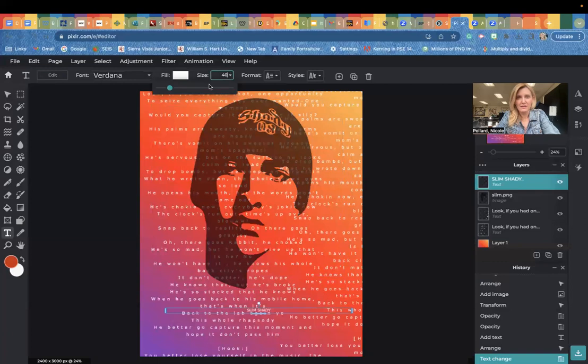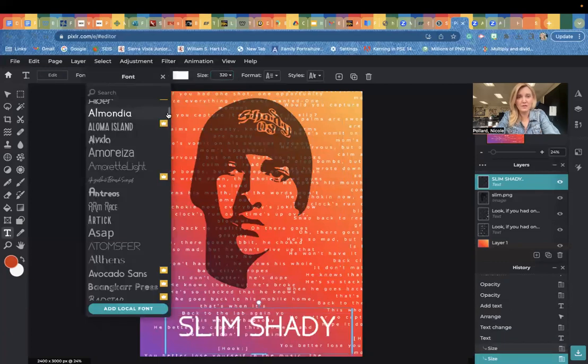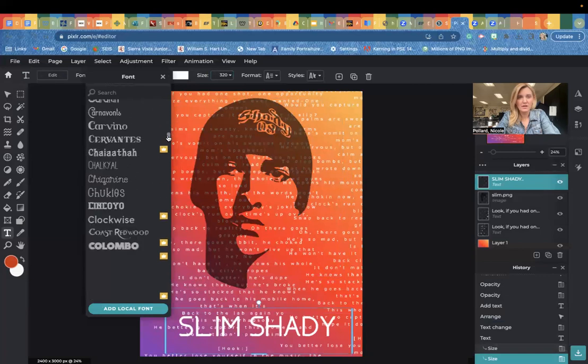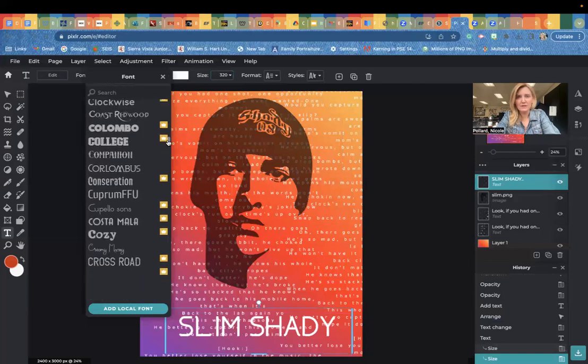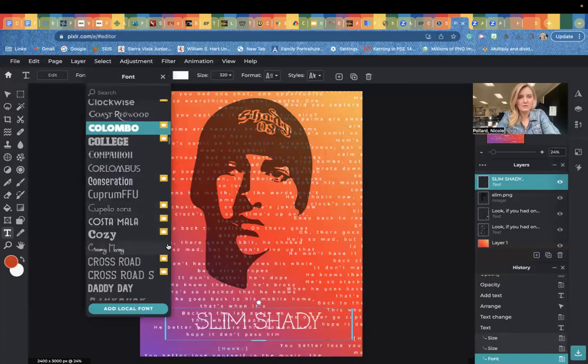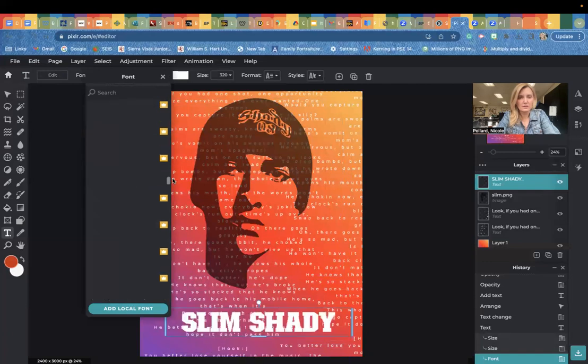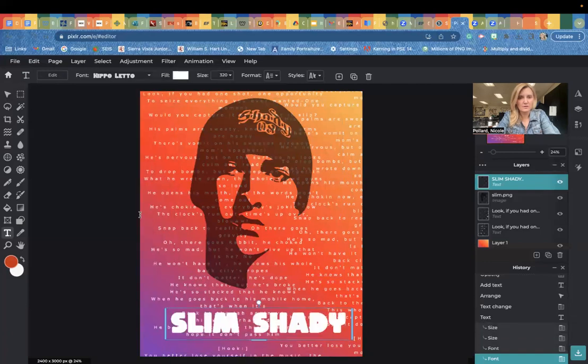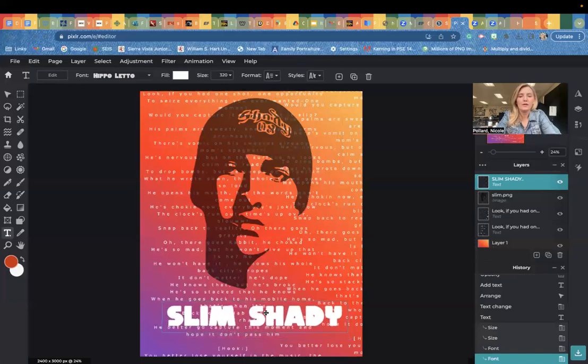I'm going to make the size of this much, much bigger. And I am going to change my font again. And I would choose something different than the font of your lyrics. Let's see. Something like that works. Again, you can change the color of this. And as I'm placing it, you see that pink vertical line pop up. That means that it's center.